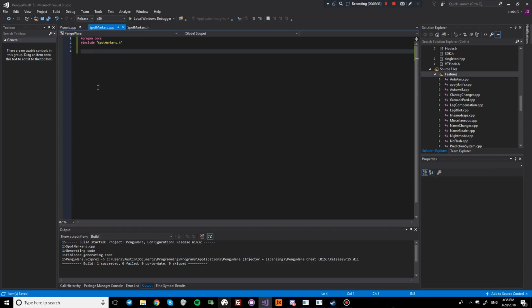We're going to obviously create an instance of that object. So CSpotMarkers. What do we call it? Spot markers, I think. Oh, should be a pointer.